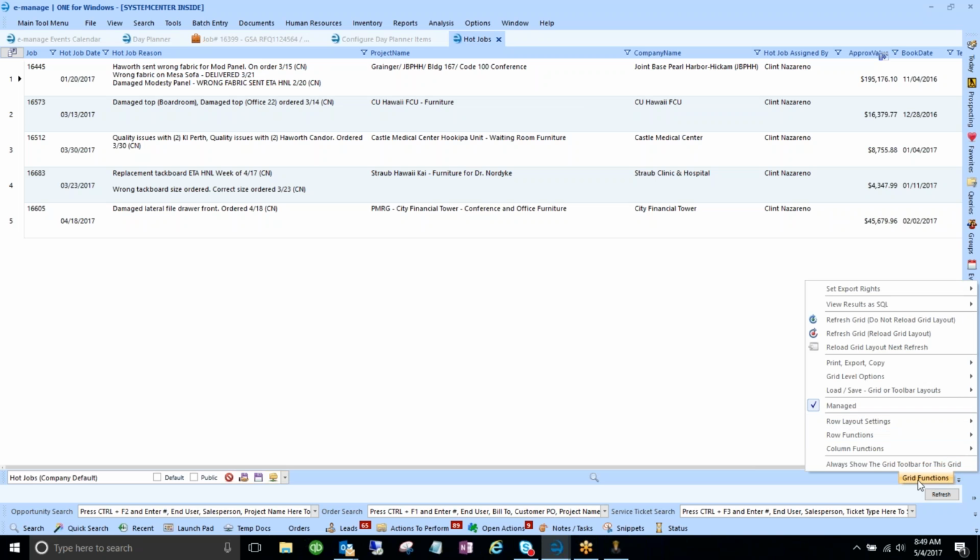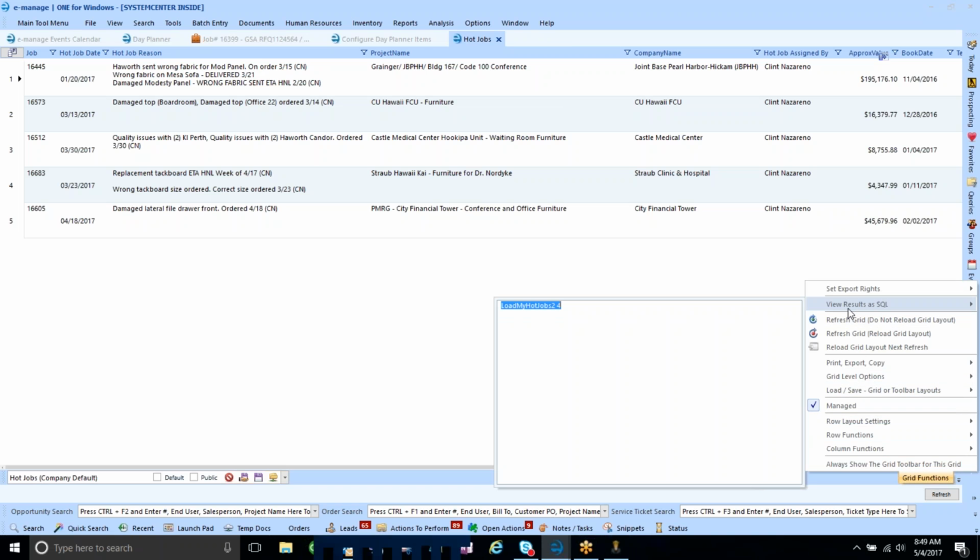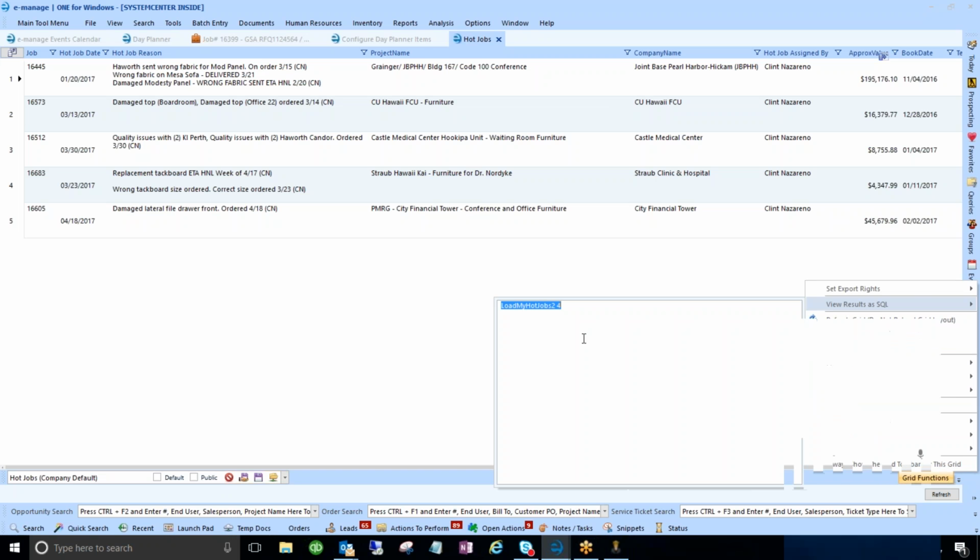Every single grid, if you go to grid functions, you're going to see this view results as SQL. SQL is your database, so this is the query, or this is the view. Now, if it doesn't have anything in here, then it consists of multiple queries, and it's not going to be as easy as what I'm showing you right now.